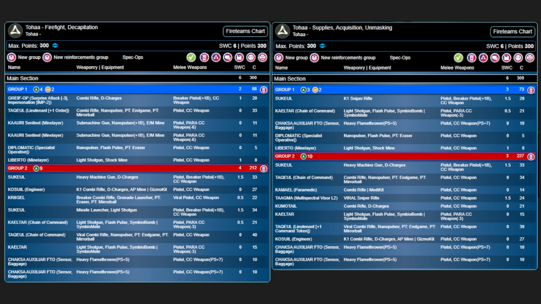Ed's second list is built for supplies, acquisition, and unmasking, and so, although actually there are a fair few similarities, we have a little bit of a change here. What we can see is that Ed's list has been built with a little bit of an intention: Tohar are not good at getting hacking bonuses in missions, but they're not bad at all at getting paramedic and doctor bonuses, and we can see that present here.